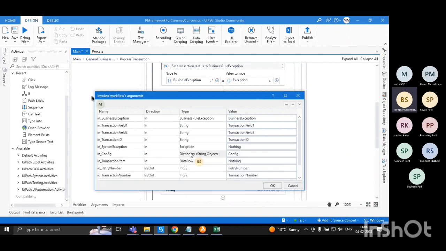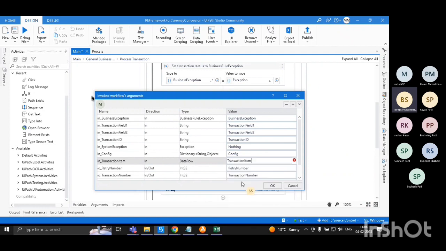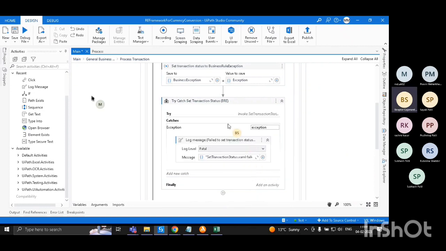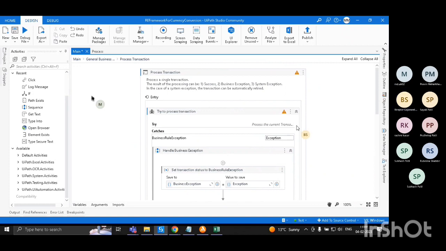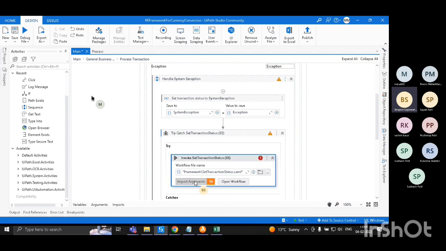Actually, we changed the data type. That's why this is coming up. So where is it, this one. This nothing has to be deleted and give the transition item instead. Or you can write nothing as well here. So this is done. Error is gone. Then again go to the exception bottom. This is for BRE, right? So close this. This is for business exception. Similarly, we have to go for system exception.